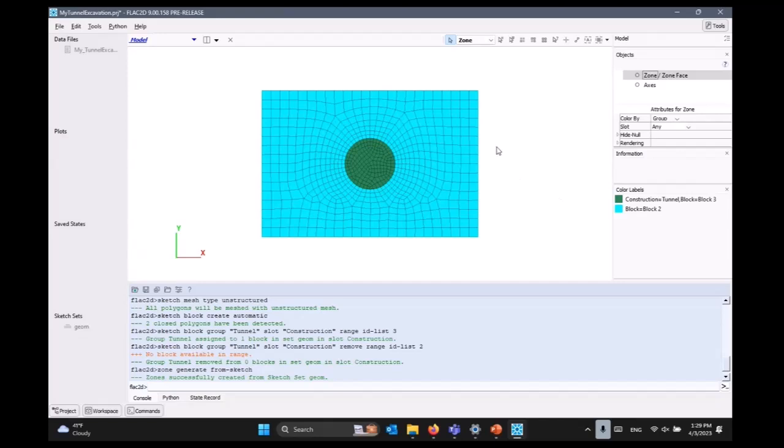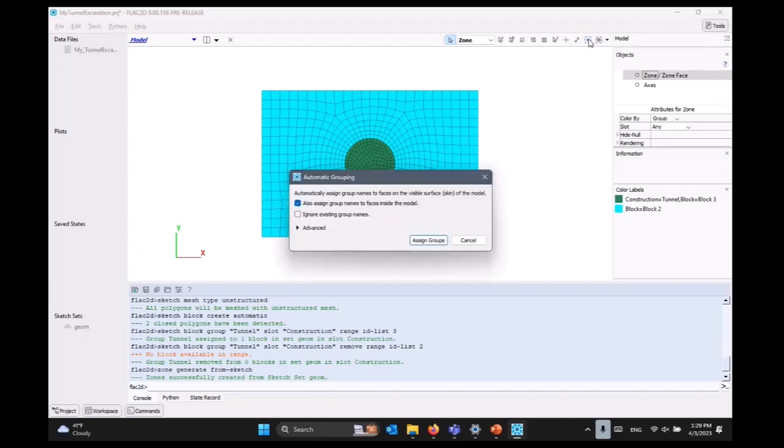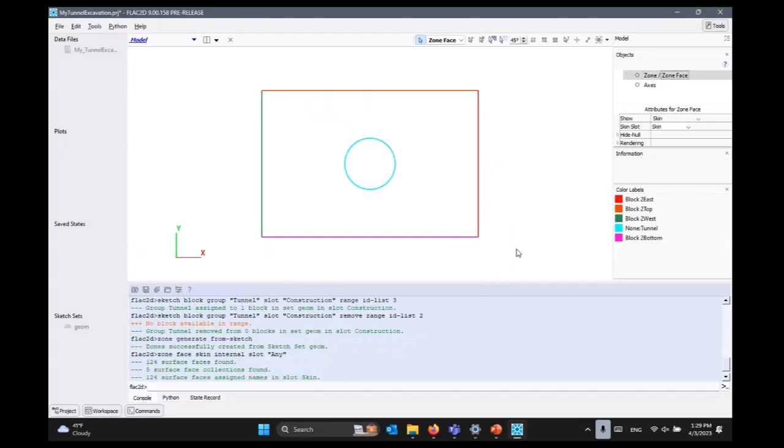concept here. So for that, we're gonna click here, assign group names to faces automatically. It will correspond to command zone face skin. Essentially, it's going to issue that command. But if you click on this A button here, you can say ignore existing group names. Or actually, let's not ignore it. Just press assign groups. Doesn't matter. We will see that our domain kind of got split in the boundaries only.